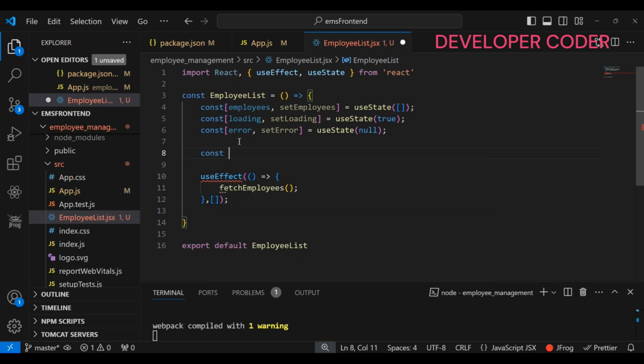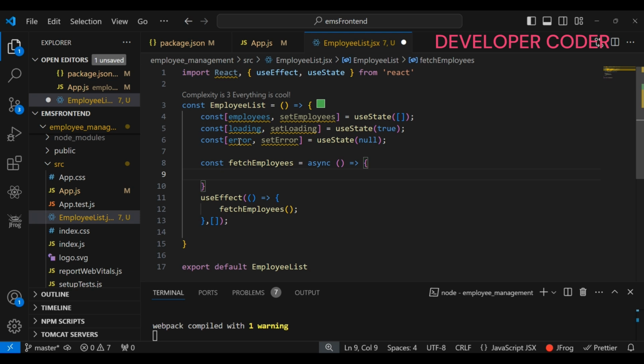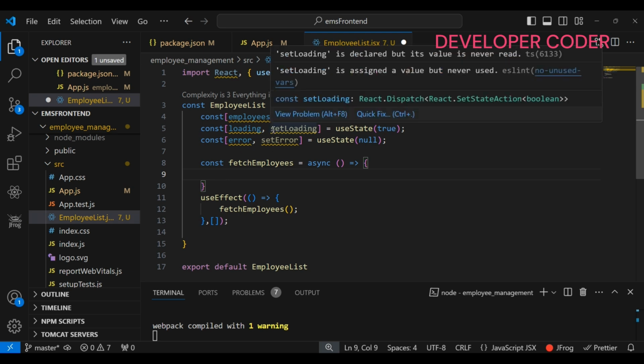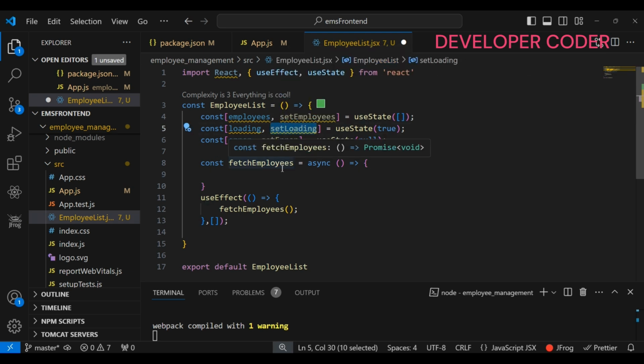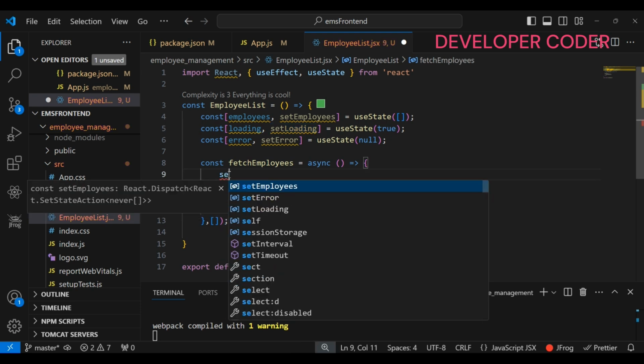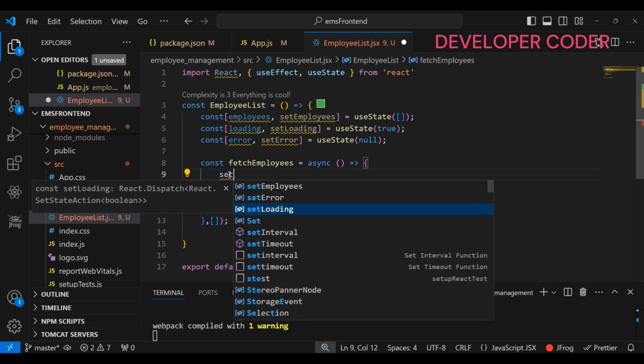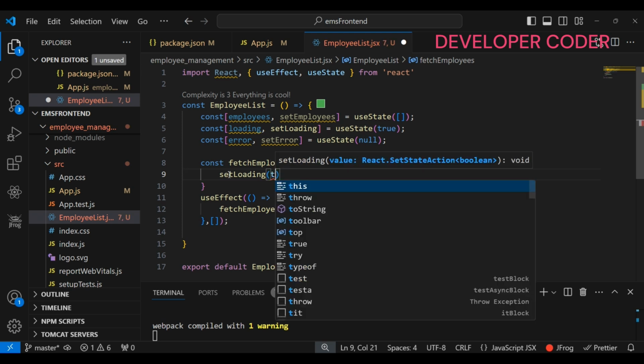Now we have to define our function. So const fetchEmployees, and this is async. Inside this, as soon as I call this function, I need to show that my page is loading the data. So I'm going to call setLoading, to set the state to loading, and inside this I'm just going to pass true.